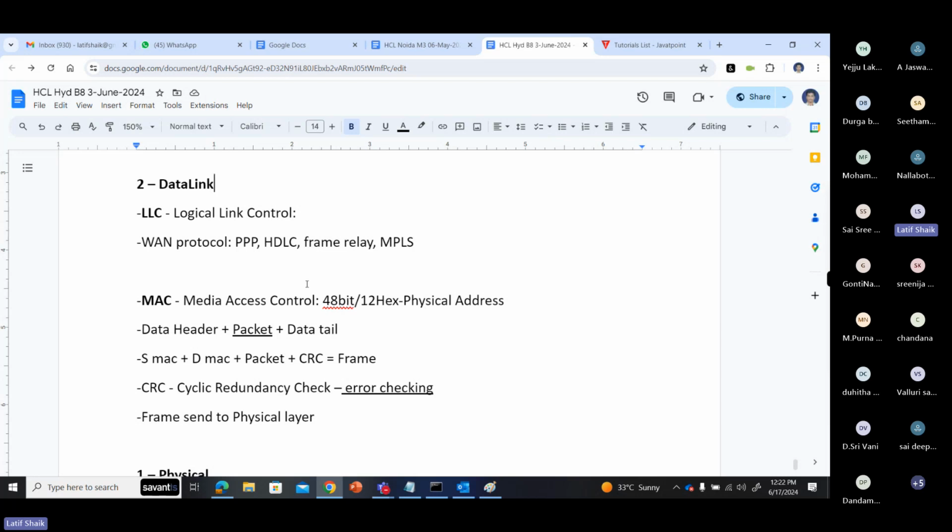Both the source MAC address and destination MAC address are added to your packet, plus CRC as a data tail. Okay, the data header and data tail are added to your packet. The data header means source MAC address, destination MAC address, then your packet, plus CRC. This whole PDU, we call it a frame. So the data link layer's outcome is a frame. That frame is sent to the physical layer.